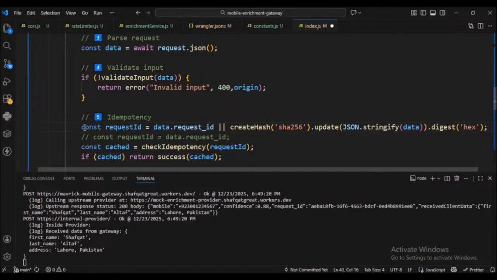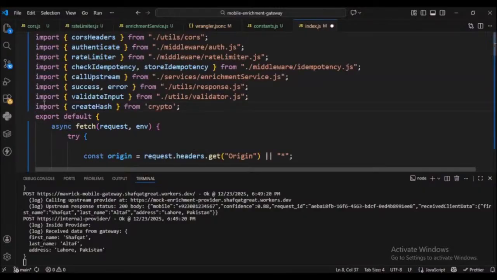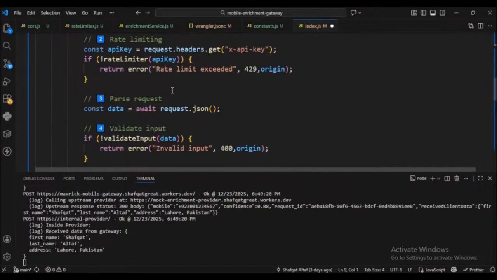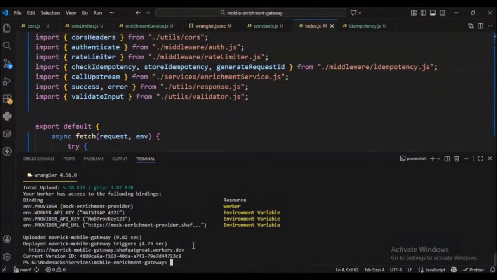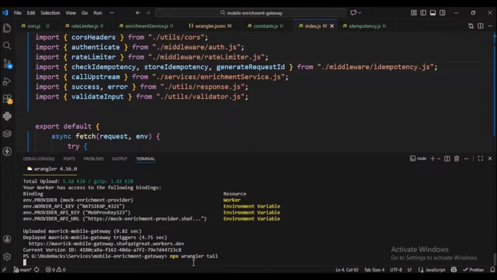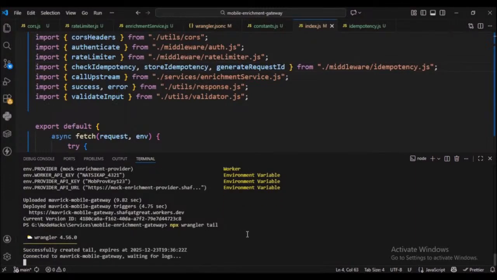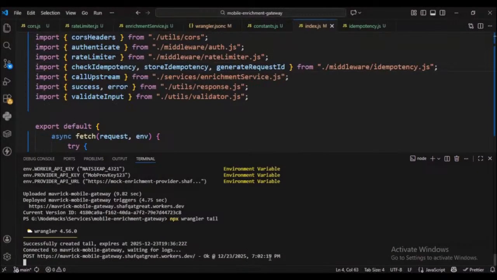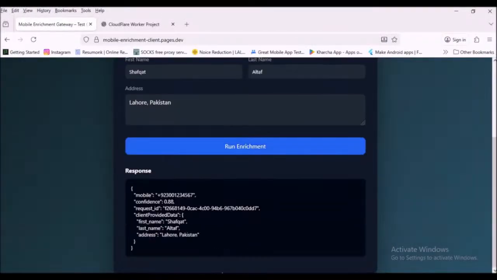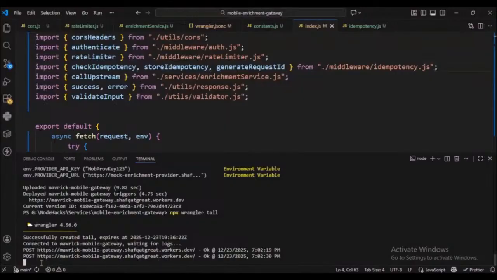To create the hash function, import the crypto dependency. Now again send the request and you can see that now the request ID is the same for the same client. Viewers, now deploy it again online and run the logs through the tail command. Now call the enrichment multiple times and you can see the log is only returning the gateway log and no presentation of log like received data from the mock provider side, as previously it was doing for every call.